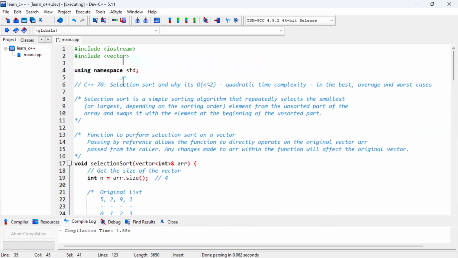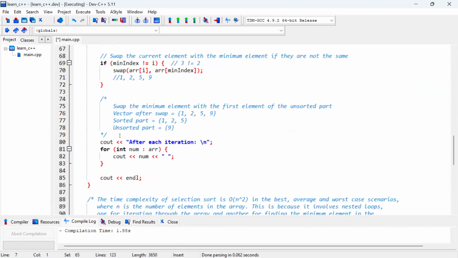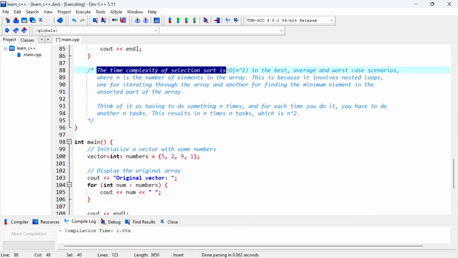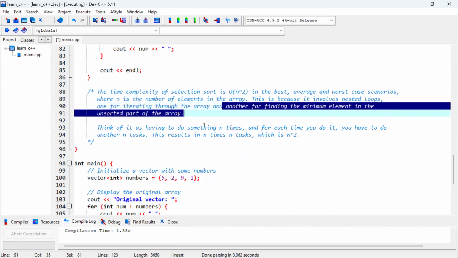Now, we did want to say why it is in the order of n squared, or why it's quadratic time complexity. I've written some words about this somewhere here, so let's go down and read. The time complexity for the selection sort is in the order of n squared, in all the cases of best, average and worst case scenarios, where n is the number of elements in the array. This is because it involves nested loops, one for iterating through the array, so that's the iteration, 1, 2, 3 in our case, and then another one for finding the minimum element in the unsorted part of the array.